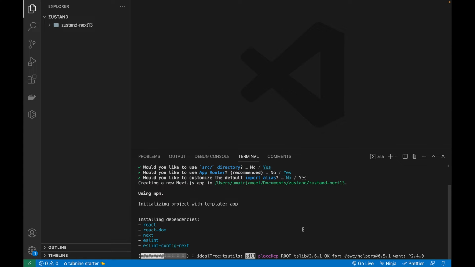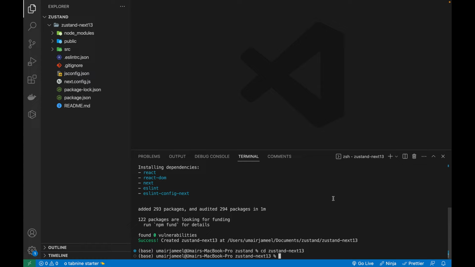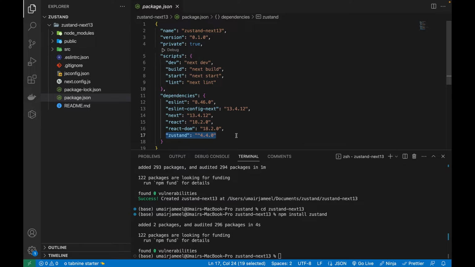So it's still creating the Next.js 13 project. So let's wait for it. So our Next.js 13 project is created. Let's install Zustand. So in the terminal, I'm going to write npm install zustand. So our Zustand is installed.